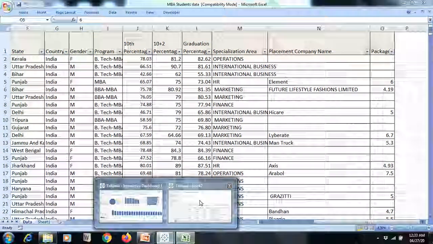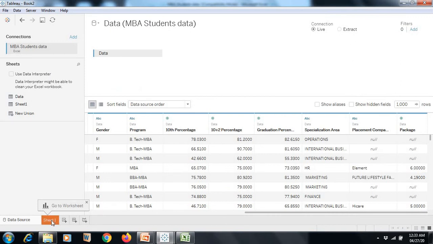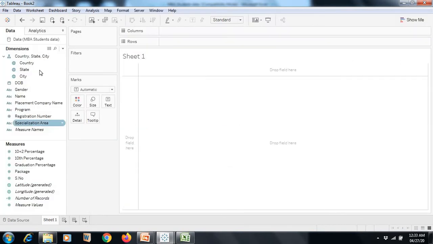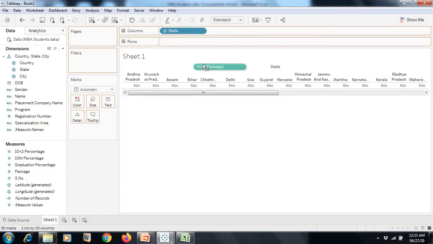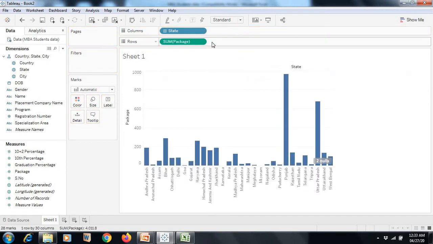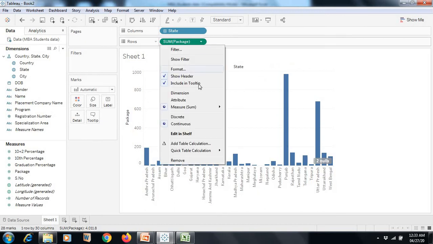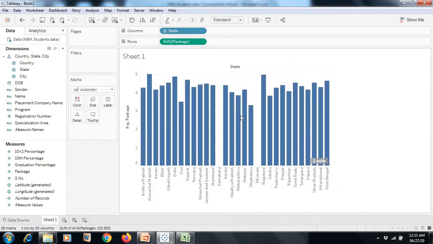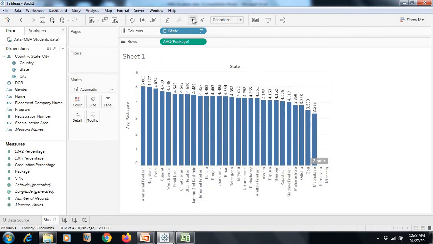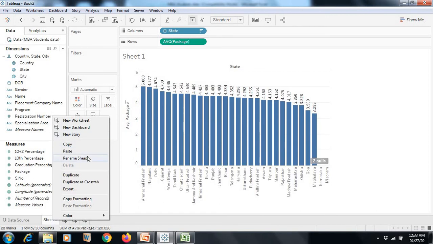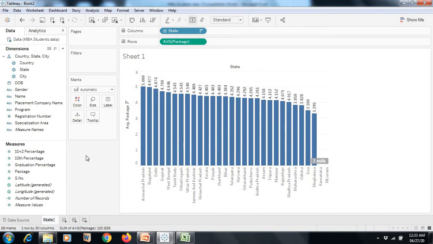So now this is my sheet, and I am moving to sheet number 1. First I want to create a state-wise package. So I put state on the column. This is my package. Instead of sum of package, I want the average package. Now I want to arrange it in ascending order. I want to turn the labels on. Okay, this is my state-wise package. This is sheet 1. I can rename this also: state-wise average package.